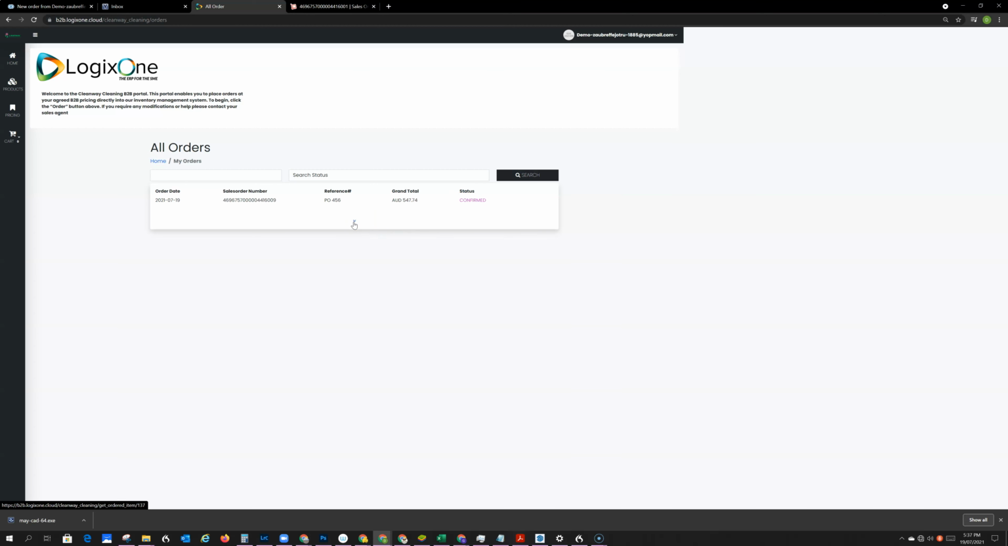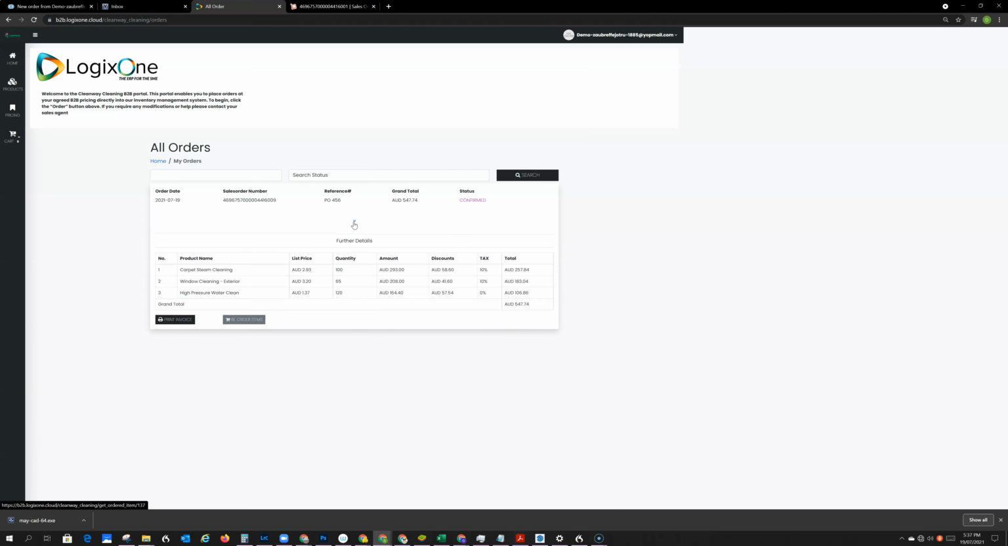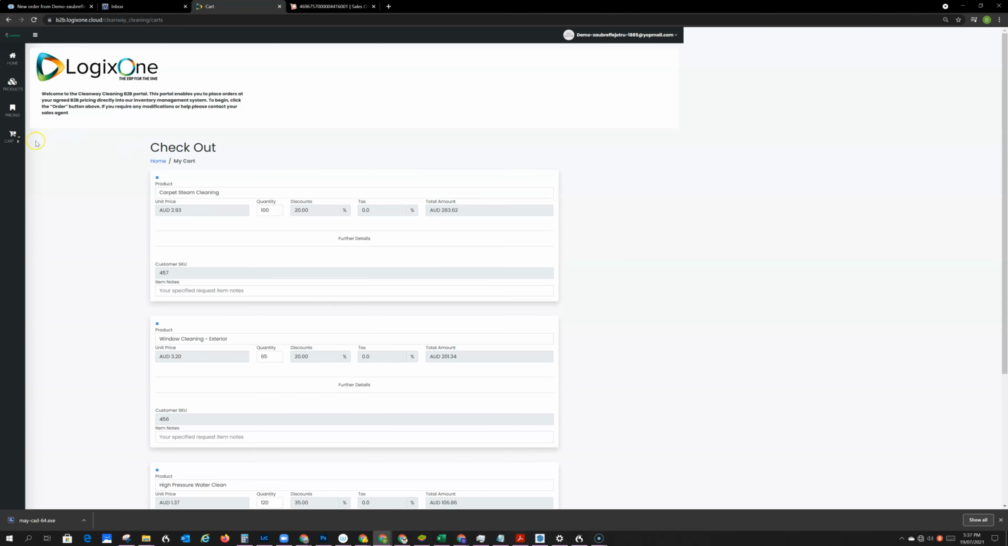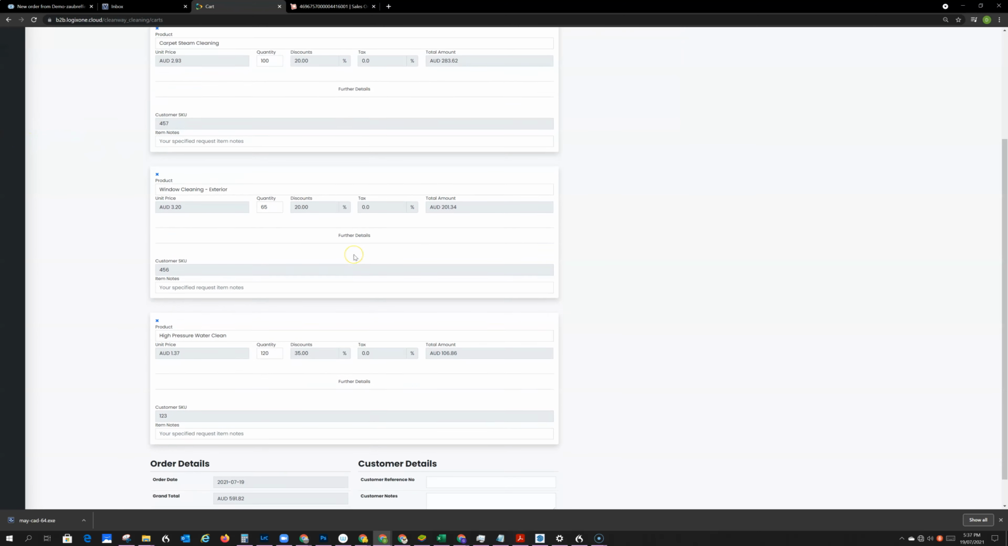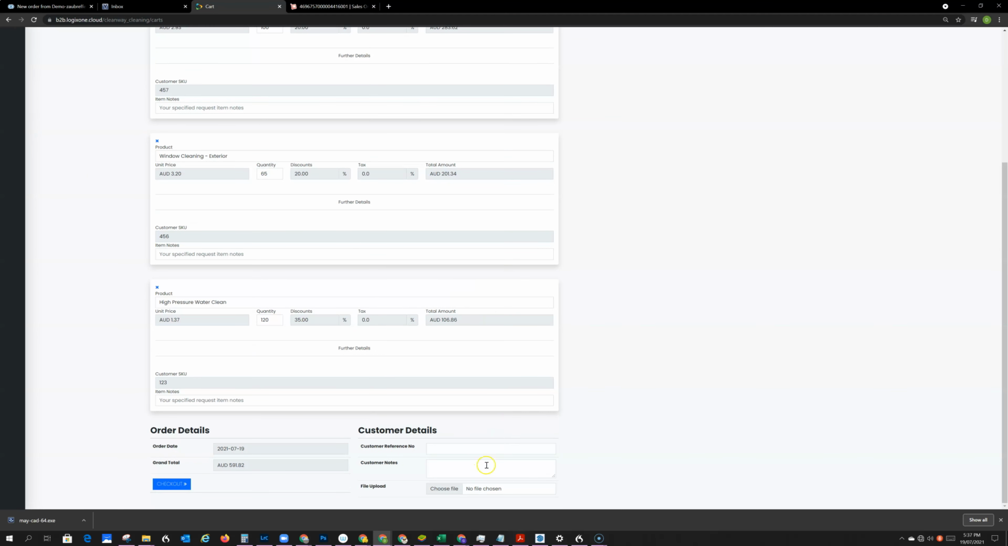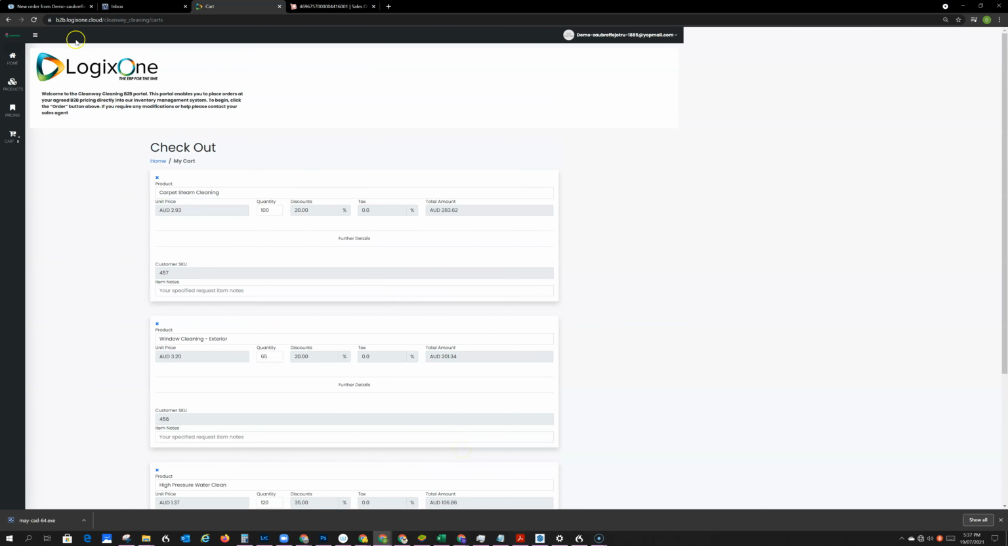Just a few more things. If the customer wishes to reorder the items, they can do so by simply coming into their existing orders and reordering items like this. Okay, so now a new cart has been created with exactly the same amount of items, and the order can be processed exactly the same way.